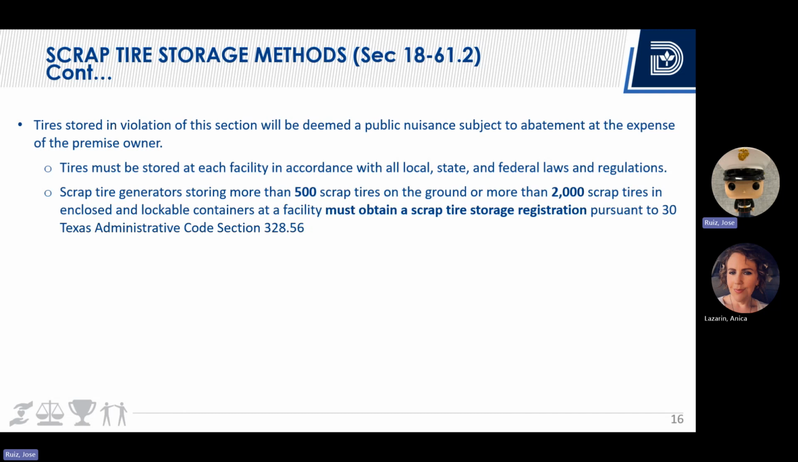Continuation of storage methods. Tire stores in violation of this section will be deemed a public nuisance, subject to abatement at the expense of the premise owner. But what does this mean, Jose? What this means is if we go out to your business location and you have tires that are stored in violation of the ordinance, Chapter 18, that means us as inspectors and the city can actually go onto the property and remove and clean the property up.